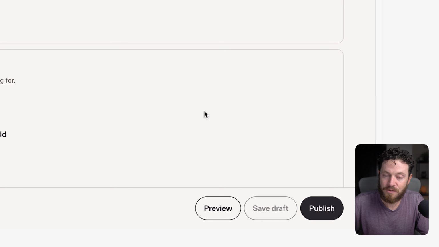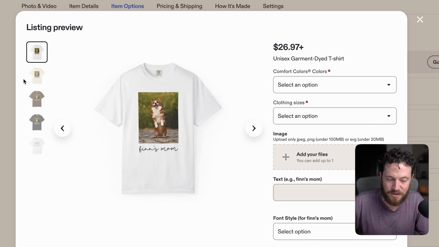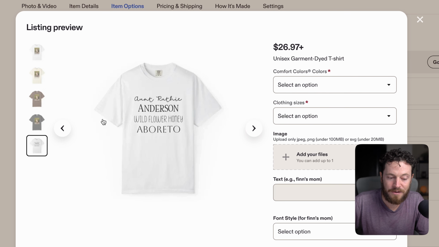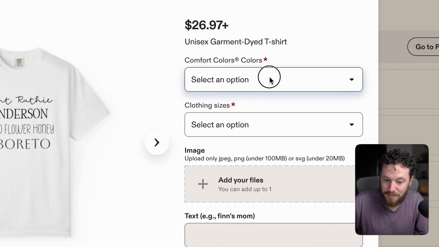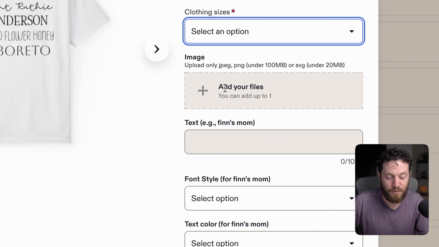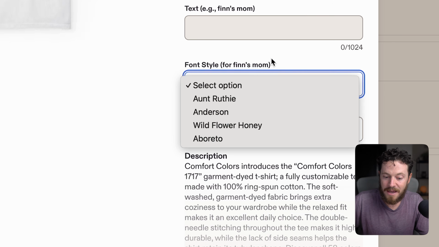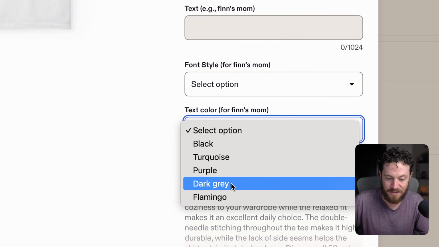We'll preview this listing really quick and then we will publish it so you can see what it would look like for your customer. So we have our listing here with our different mockup photos. We have our photo with our different font styles. We have our drop-down menu for our different colors of shirts, our sizes, and we have the area for a customer to upload their image. They can add their text here. And here's the drop-down menu for our different font styles, as well as for our different text color options.